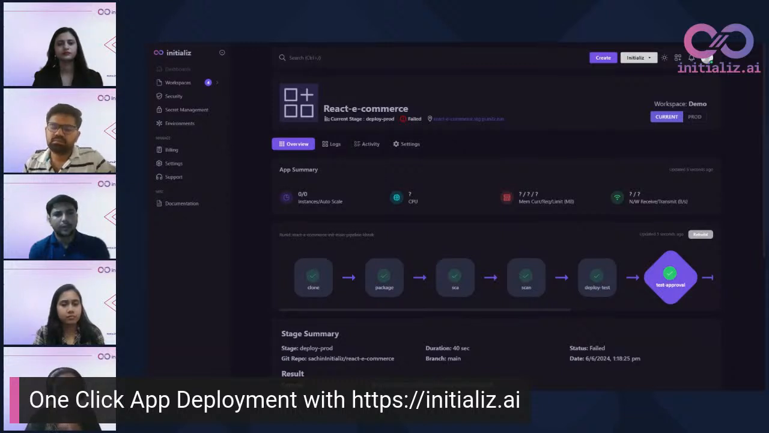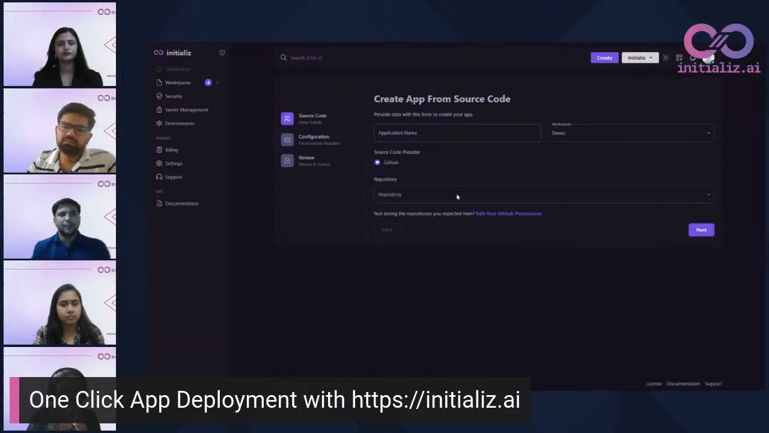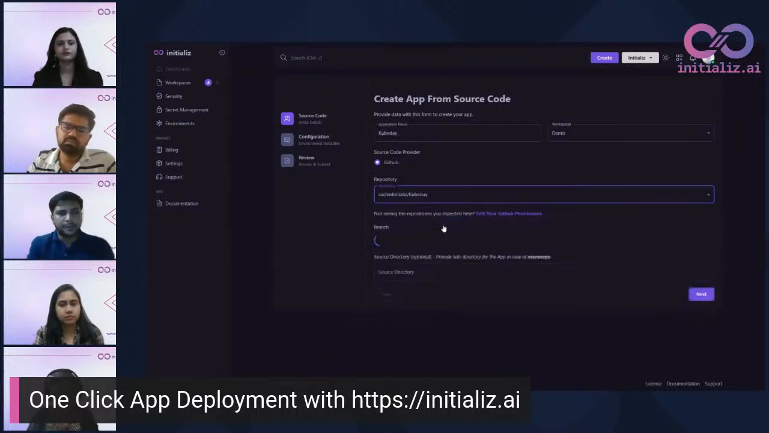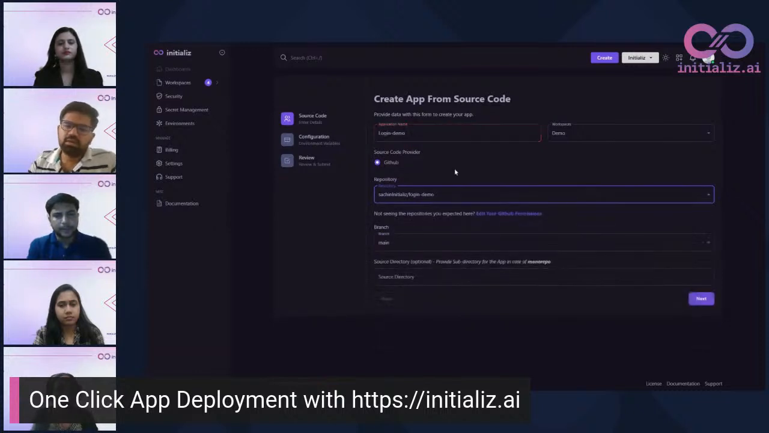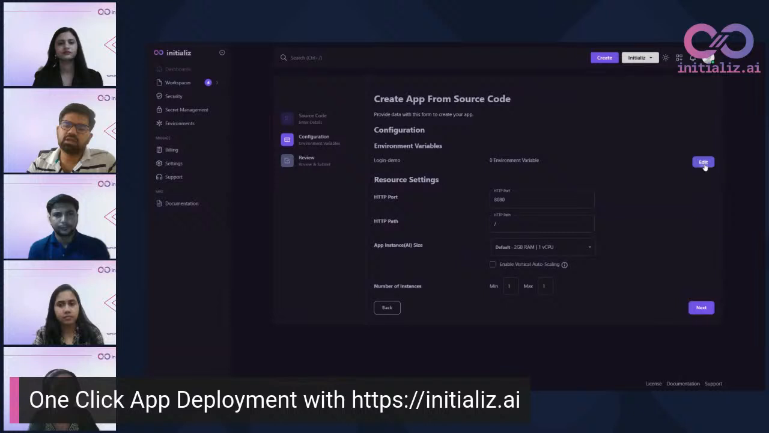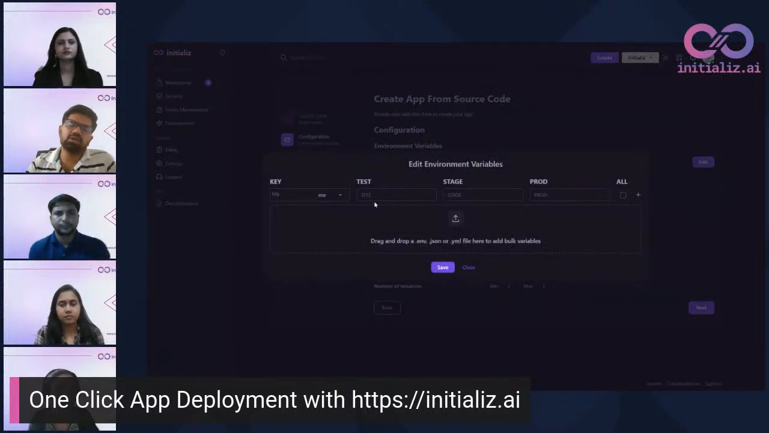Okay, thank you. So Sachin, while creating an app, we have an option of adding environment variables, right? In what scenario do we need to add environment variables? It totally depends on your application. If your application is expecting some environment variables like the backend URL and such, you can provide that over here.